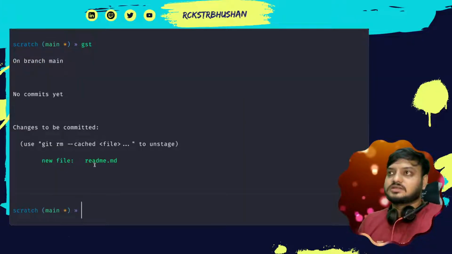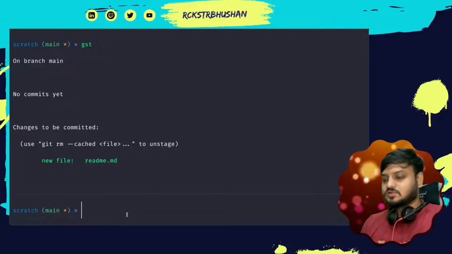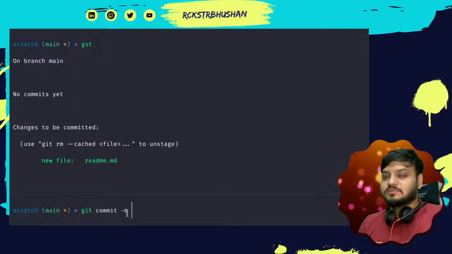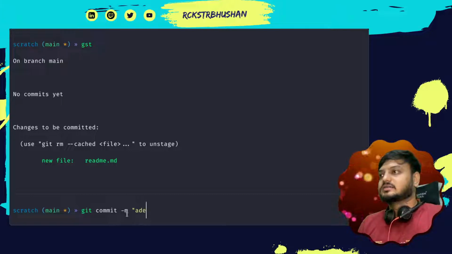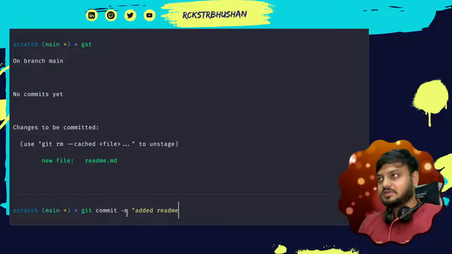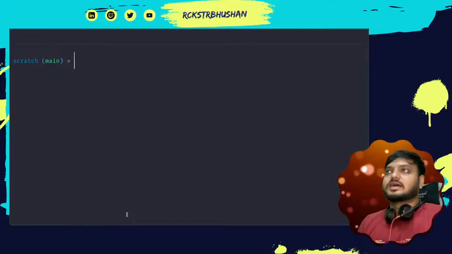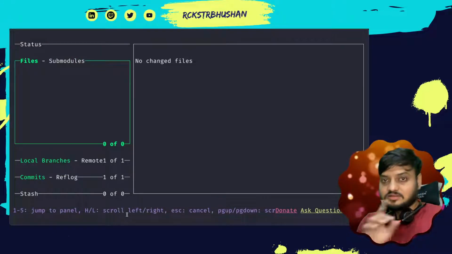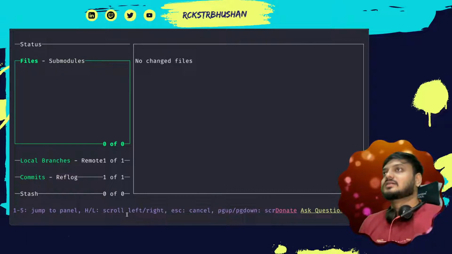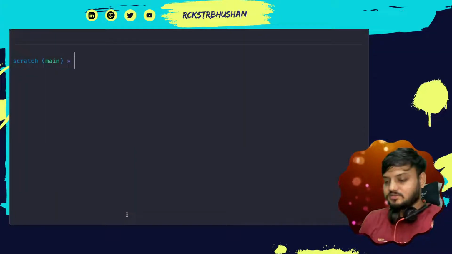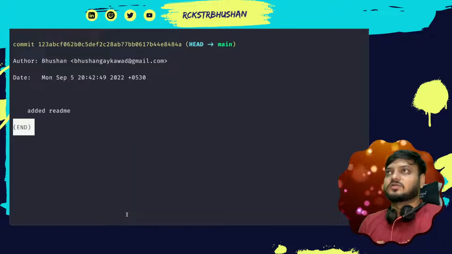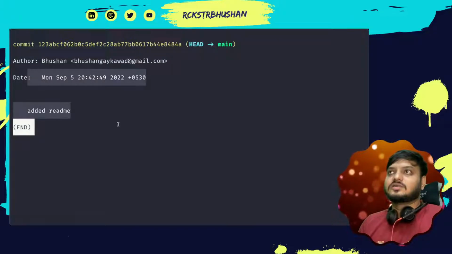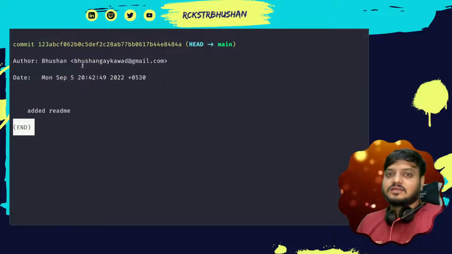Now, since I have these things added in the staging area, if I do GST, you can see this is in the staging area. Let's do a commit, git commit with the message added readme, right? And I actually use lazygit. If you don't know lazygit, you should check that lazygit video as well. But for this demo, I'll use git log only, right? So you can see here on the git log, I have this message.